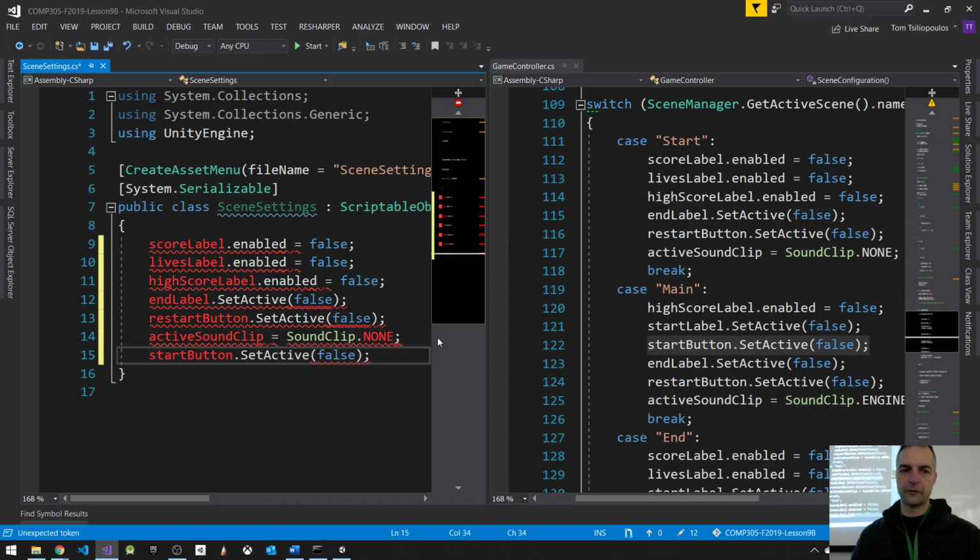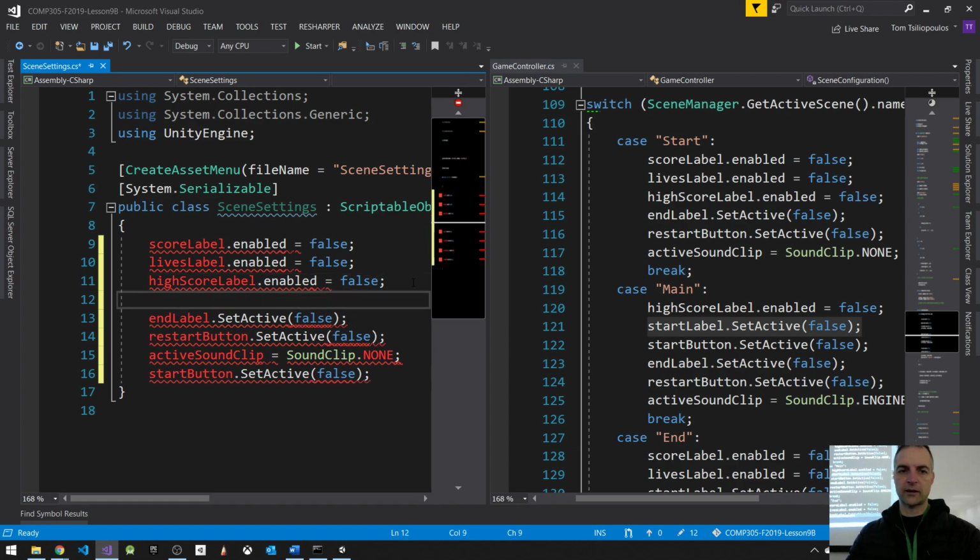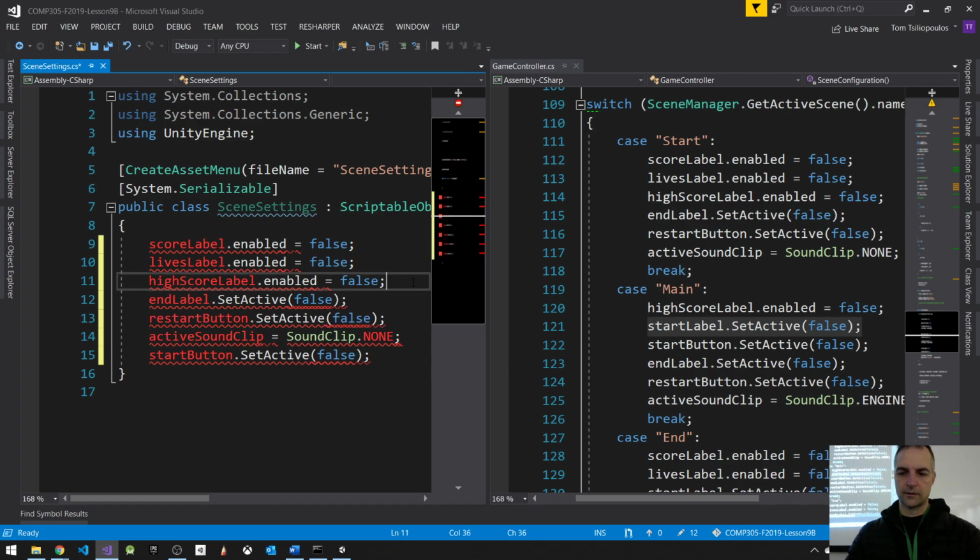Just follow me for a second. I'm just trying to structure up the data members that I'm going to put in my scriptable object here. Okay, that's all I'm trying to do. I've got my end label, which I have. I don't have my start label, so I need that. So start label, end label. I'm just trying to organize them so they're together. Okay, that's all I'm doing.